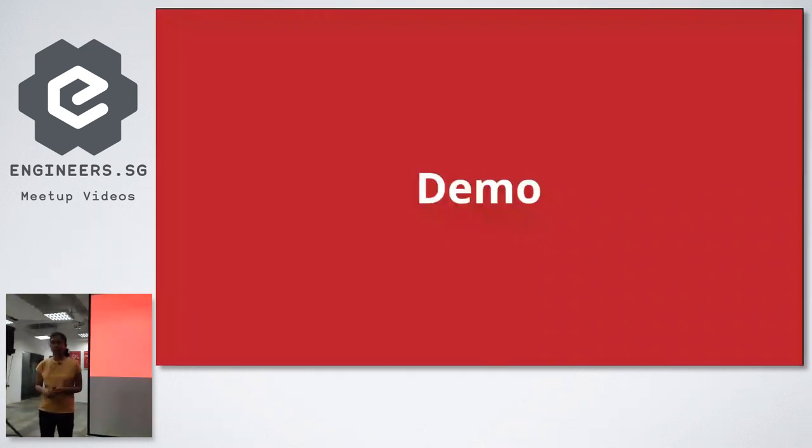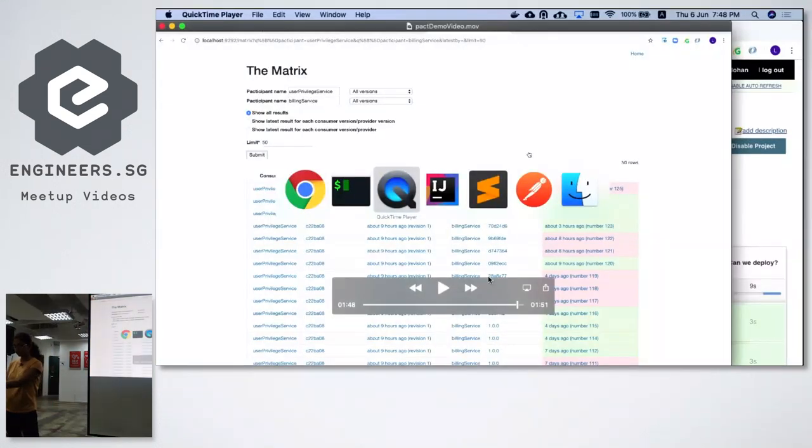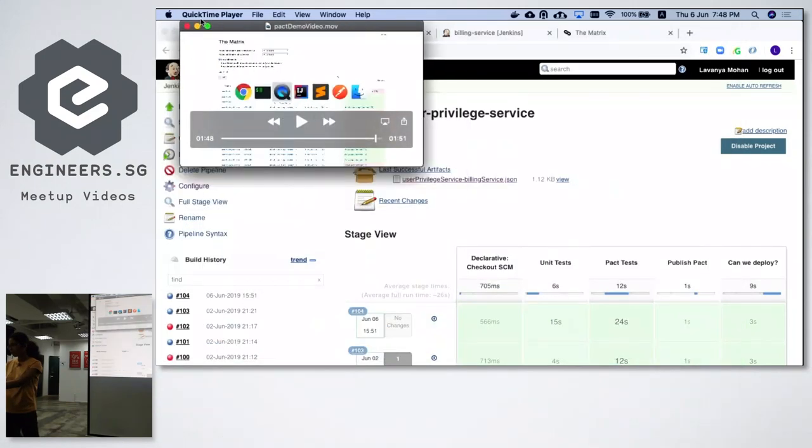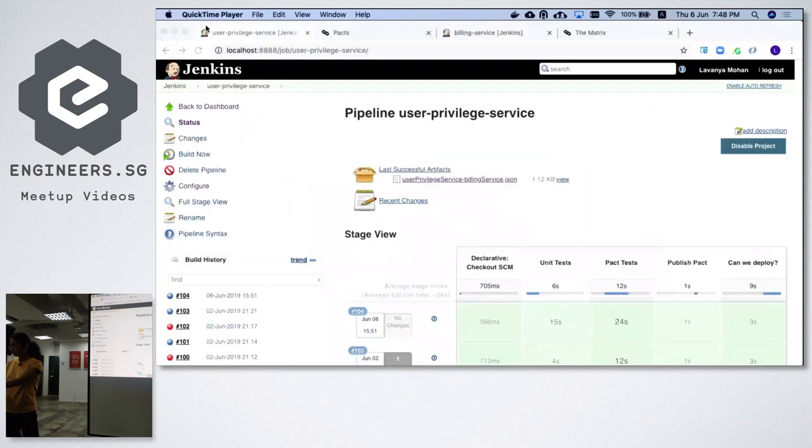Right, so I can show a demo. I think I've overshot time, so maybe I will just show the video instead of showing the full code itself. Sorry, is it visible?